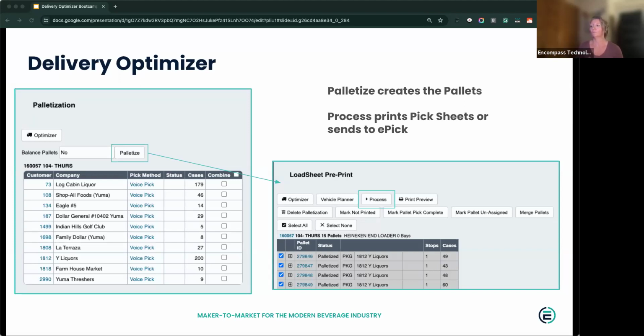We can also mark not printed and delete palletization from here. Those are only to be used if we get into a kerfuffle and we have to back out of there. We can also mark them pick complete or unassign them from here as well. And that just gives us a little more opportunity to make changes if we get into a situation where we need to back out of those things.